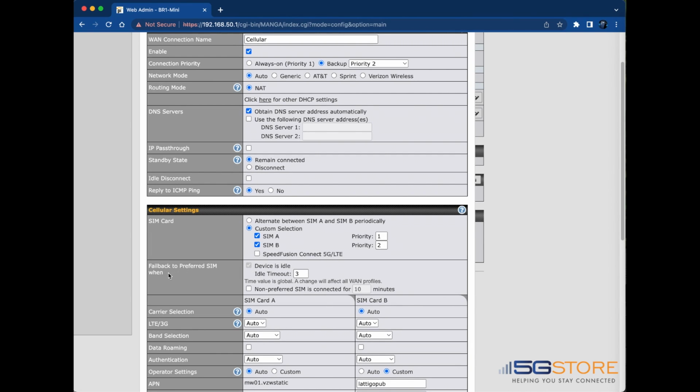Now we'll configure the Failback to Preferred SIM when setting. The non-preferred or priority 2 SIM informs the device when to try to use the preferred or priority 1 SIM again. For example, when the device is idle for 3 minutes as shown here.